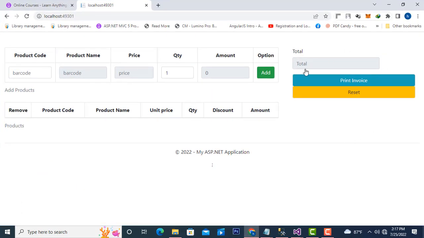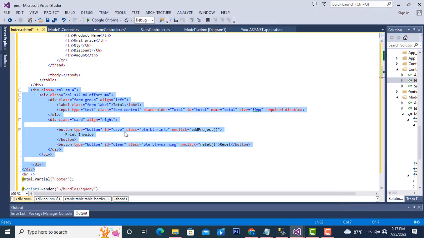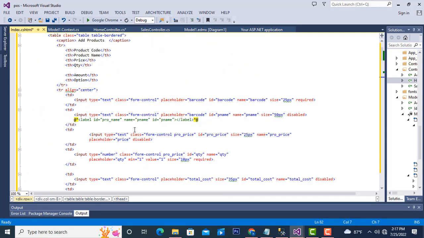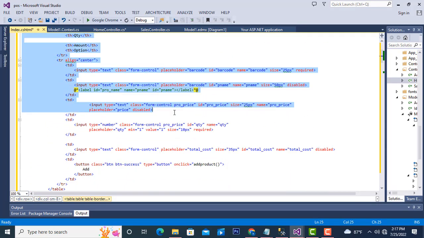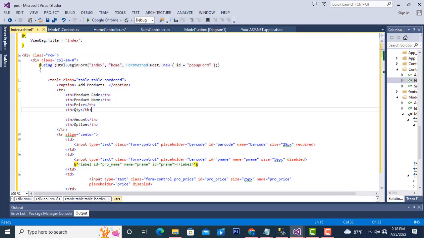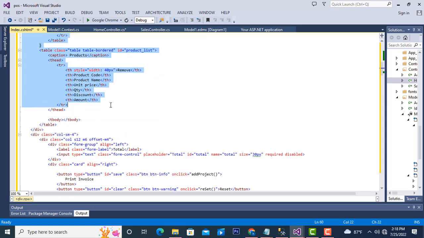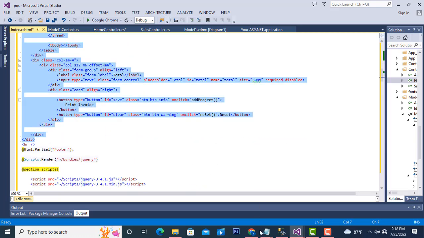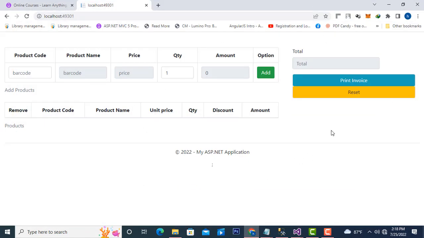This is simple Bootstrap. If you have an idea about how to create this application using Bootstrap, I don't need to write it here. In this video we are going to create only the validation part of the point of sale system in ASP.NET. I'm not going to explain the Bootstrap and CSS styles. So this is how we have created the page. Don't worry about this, all the source code we will provide you. It looks like this. I hope you understood so far.